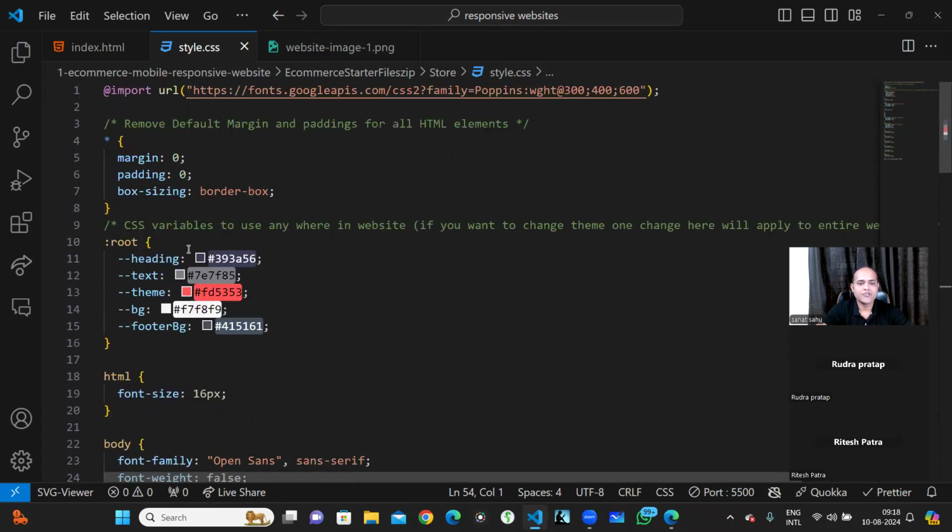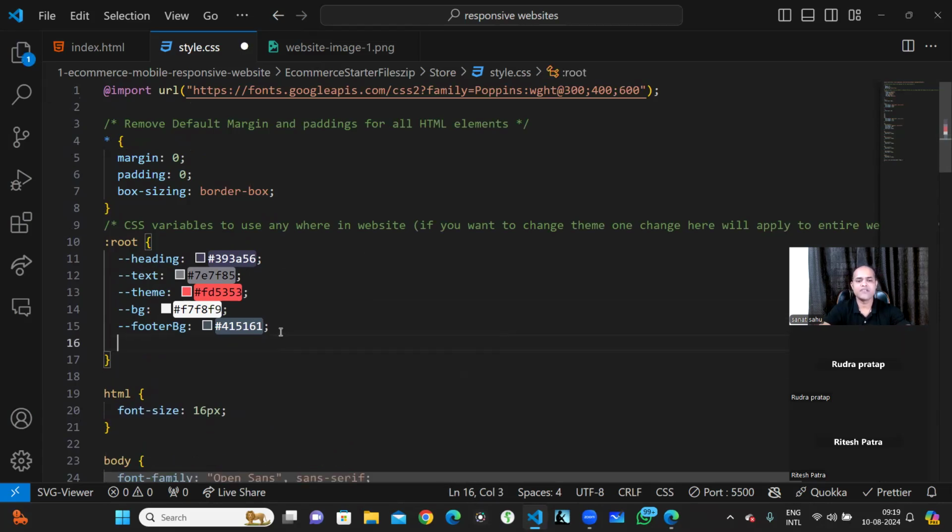Anyway, now coming to the root section. In this root section, I've created some default variables. For example, I can create these heading text colors. So instead of using this color every time, I can use these variables wherever I want this color. I can also create some fonts, so that it will be easier to use and we don't repeat it multiple times.